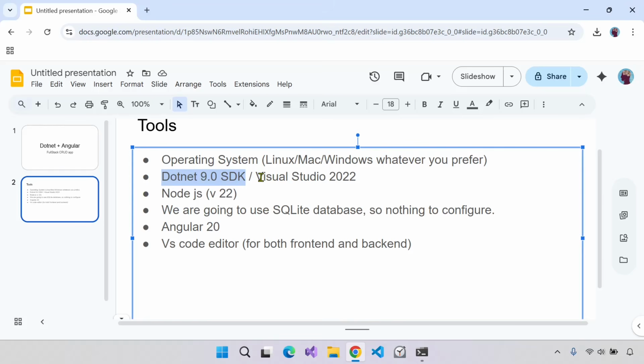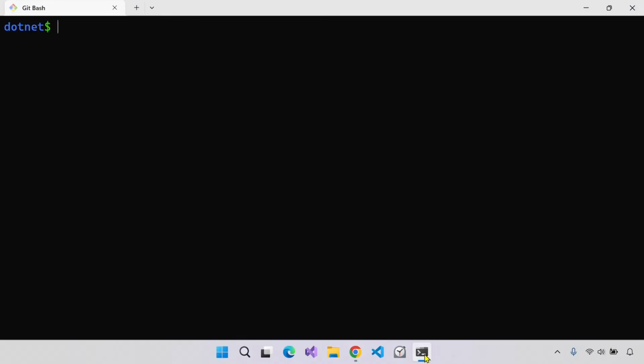But if you already have installed Visual Studio in your system, Visual Studio 2022, then .NET 9 SDK is pre-installed in your system. You can just check out the .NET version. So if it says 9.0.300 or anything higher than 9.0, then you are fine.